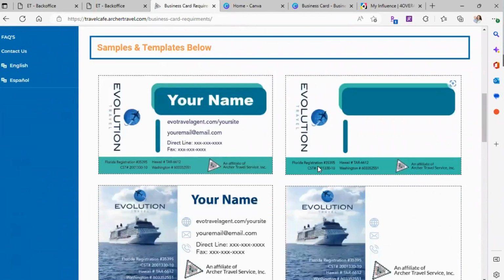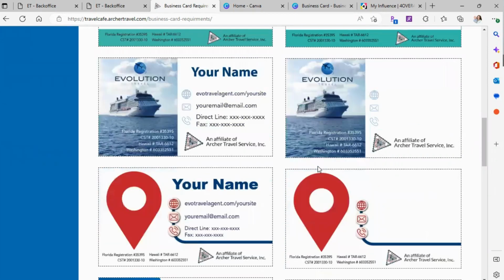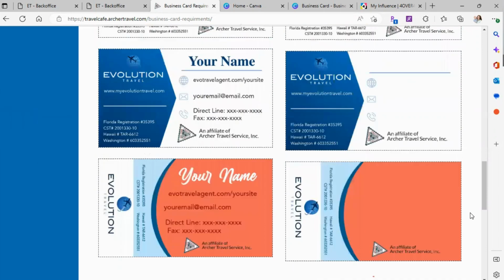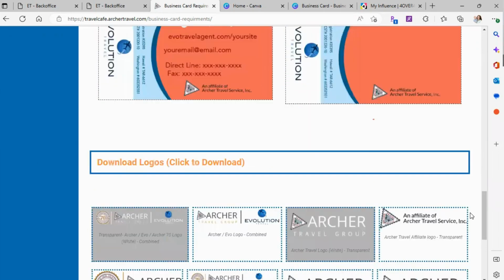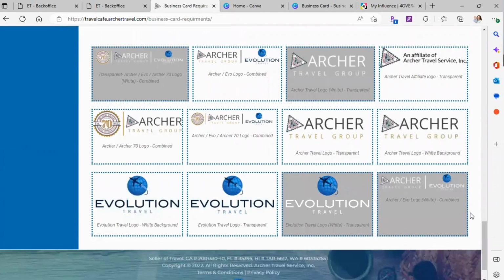So here are some examples of a couple of business cards that you can do. They also give you blank copies so that you can utilize these if you want to, but I prefer Canva. I enjoy designing, and I just think it's fun to be able to do my own colors and things like that. So here are those Archer logos and Evolution logos that you can also add to your business cards. Remember, Archer is required, Evolution is not. You can do both, or you can just do one.